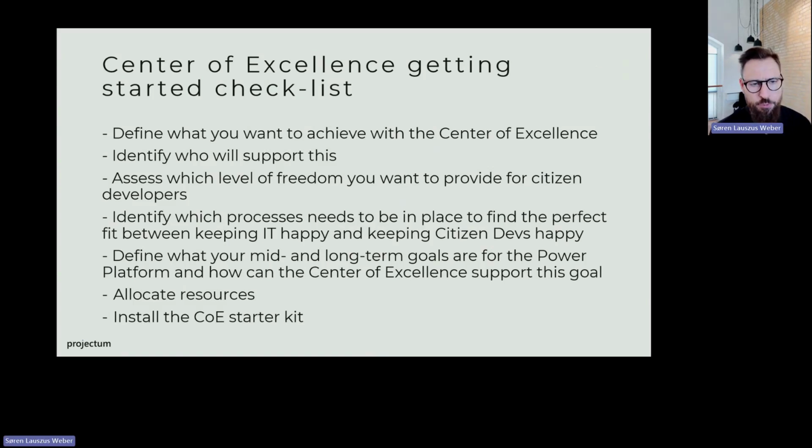Then we also previously went through the getting started checklist, and there are two checklists. One is a process checklist, or sort of an idea checklist, that we're looking at here. So the main issue with getting started with the Center of Excellence is that if you don't know what you want to achieve, then it makes it really hard to define any of the steps later on. So that's a key area where you want to make sure that you know where you want to go with this. What do you want to achieve with this?